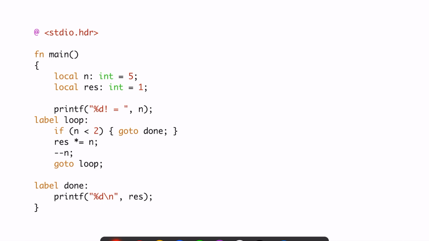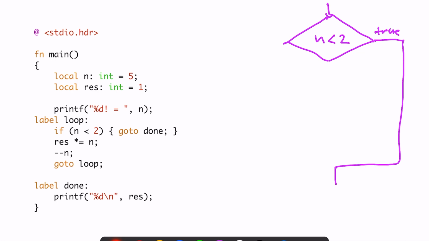So to visualize that, we would have a diamond n smaller 2. Then if this condition is true, then we actually jump to the label done, or continue after label done. So that means here I actually have to write true. Then I jump to this printf here. And otherwise, if it's false, we continue with the statement, which is res times equal n. After that, we decrement n.